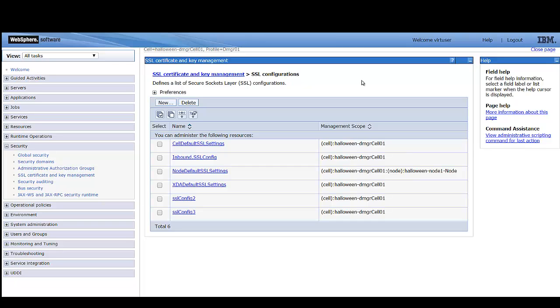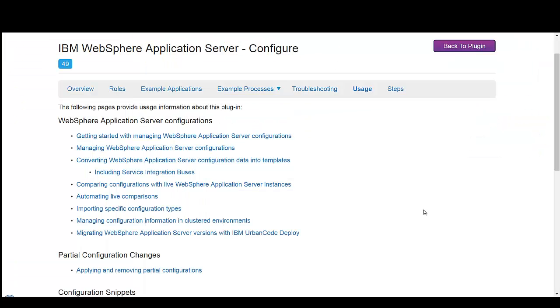I hope this was a helpful example showing how to use the partial apply and partial remove steps. For more information, you can check out our documentation for the WAS Configure plugin. There's a section called Partial Configuration Changes that goes into this topic and lists which WebSphere objects are supported by this feature. If there are objects you'd like to see supported by this feature which are not implemented yet, please let us know.